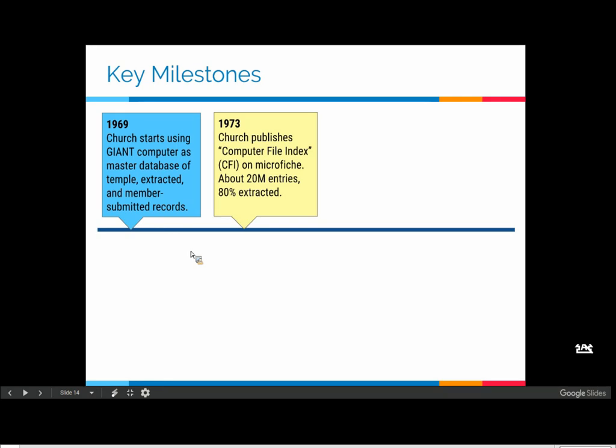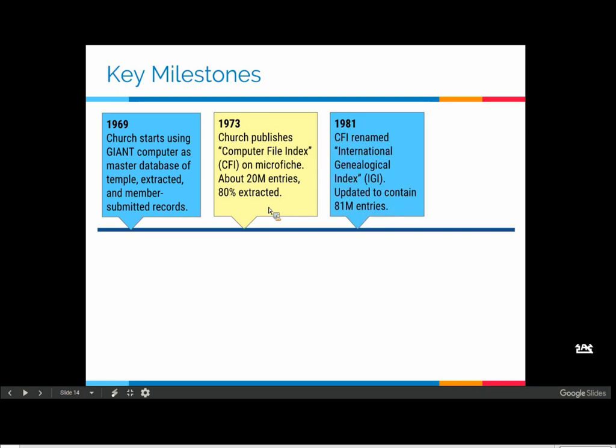In 1973, the church published that information in a collection which they called the Computer File Index, abbreviated as CFI, and this was published on microfiche. It had about 20 million entries, and about 80% of those were extracted records. Let's move on to 1981 when the CFI was renamed the International Genealogical Index. So the same data, the same emphasis, but a more applicable name, and a more interesting name, frankly.